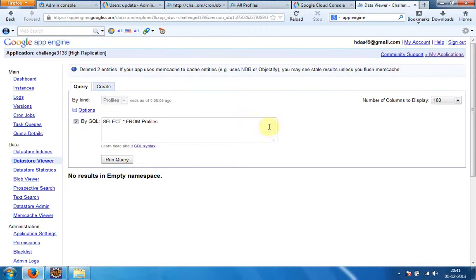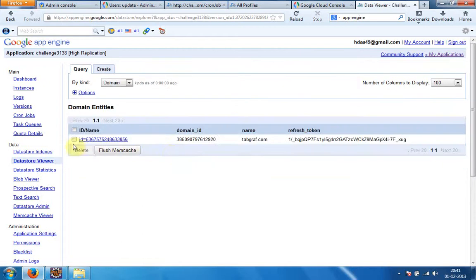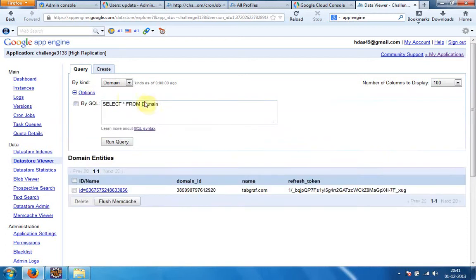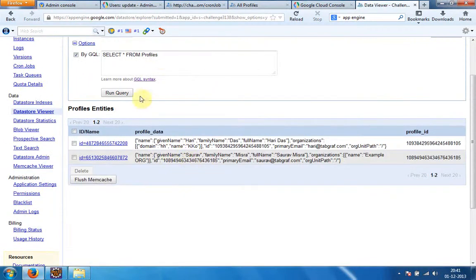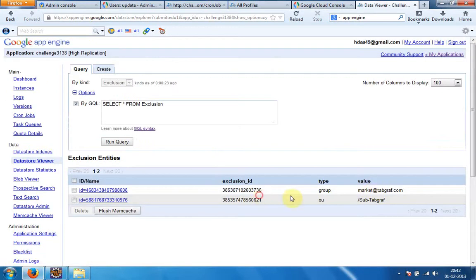So now we will see how the data is getting stored in Google App Engine. So go to your datastore here. Here you can see this one domain has been stored, and if you want to see the profile information, just run the query and you will see these 2 profiles have been stored, and the exclusion list is also there. These two exclusion lists are marked: one is tabgraph, and this is the organizational unit.